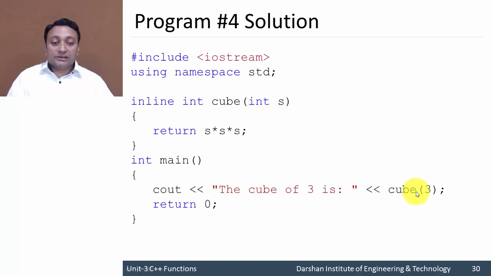So we are calling function cube with argument 3. Here is the simple function definition that will take argument s and return s into s into s. We have converted it into inline by just writing inline keyword before the function definition. So whenever compiler finds cube, it will replace with this definition.